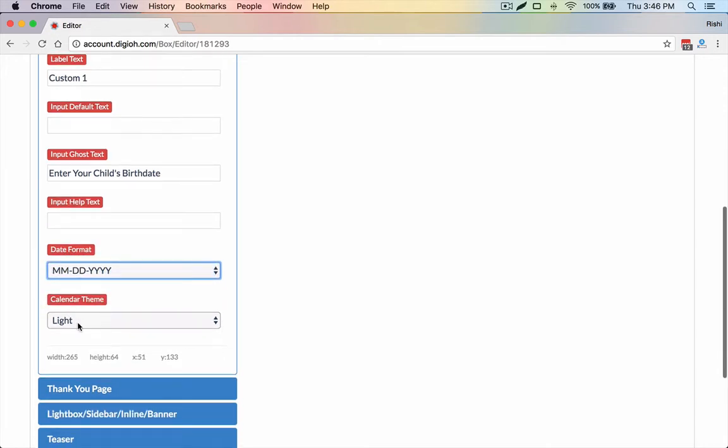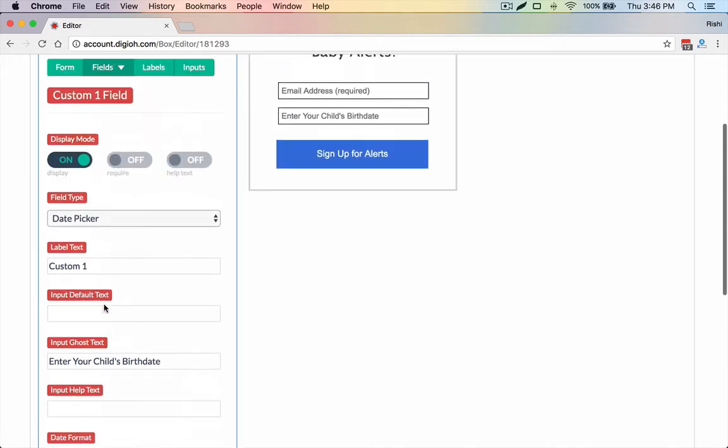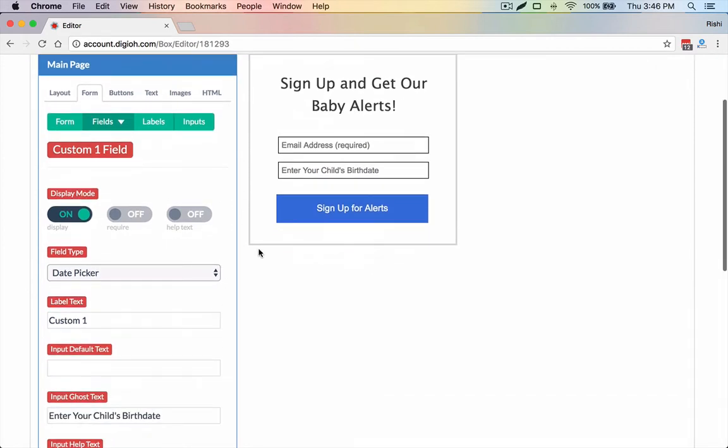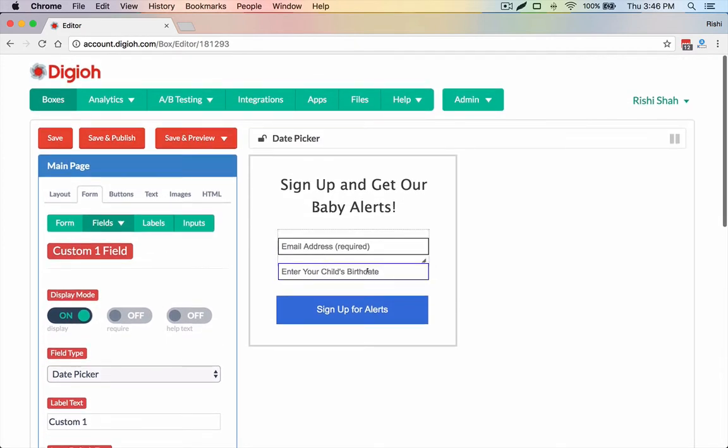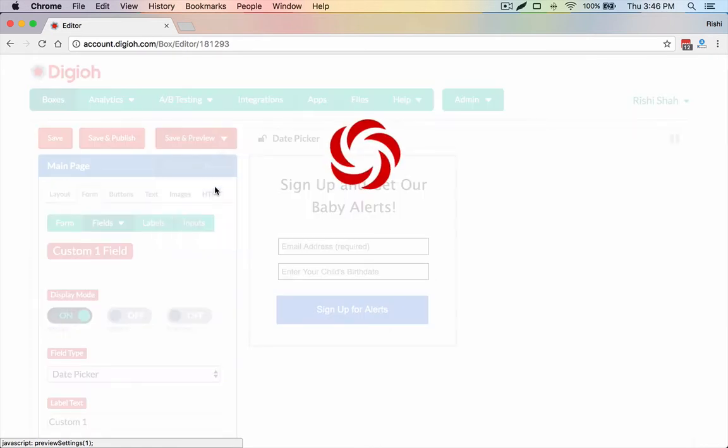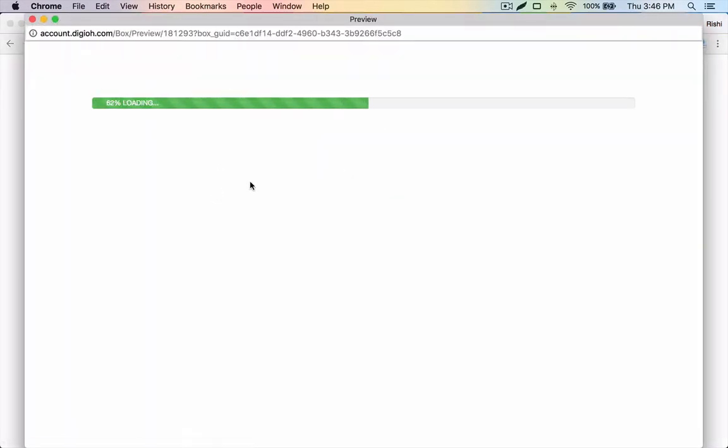And then we have two theme types, light and dark. In this case, I'm going to go with the light theme. And the thing that you guys have to know is that in the editor, you won't see the date picker. You have to preview it to be able to see how it all looks.